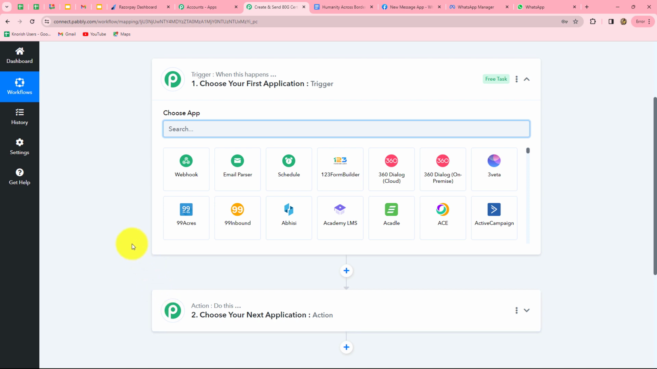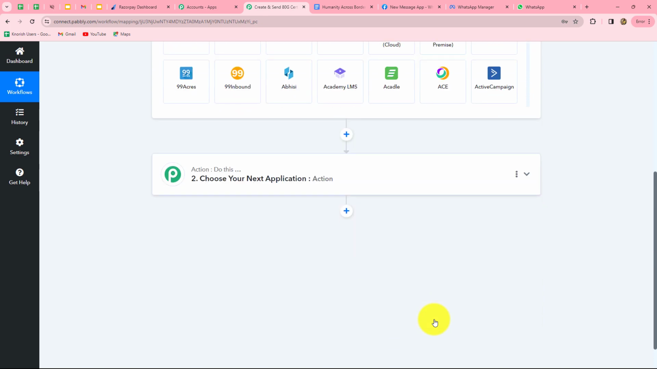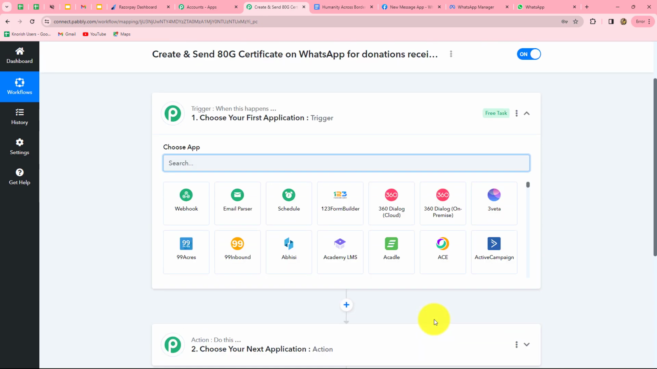Now, as I told you, Pabbly Connect runs on two principles, trigger and action. These two are the main concepts on which the entire automation runs. The trigger says when this happens and the action says do this. That means the action is the response to our trigger. Whatever we select in our trigger is going to command the entire workflow, and the actions are going to follow that same command. Therefore, we can have only one trigger in any workflow, but we can have as many actions as we want.